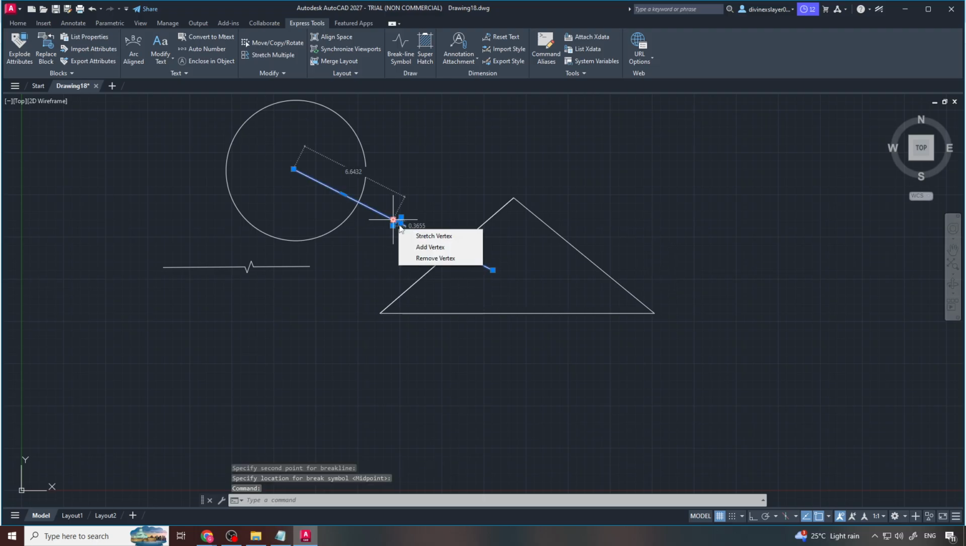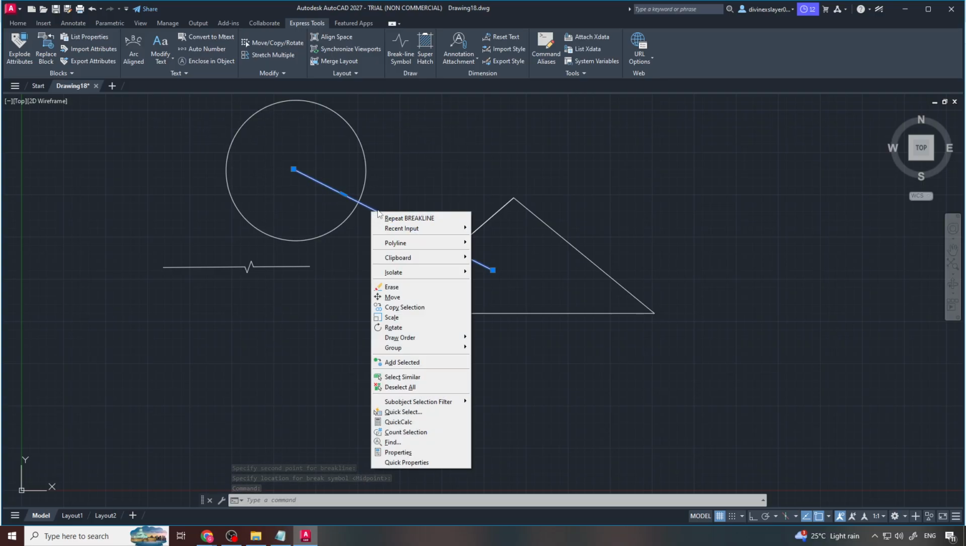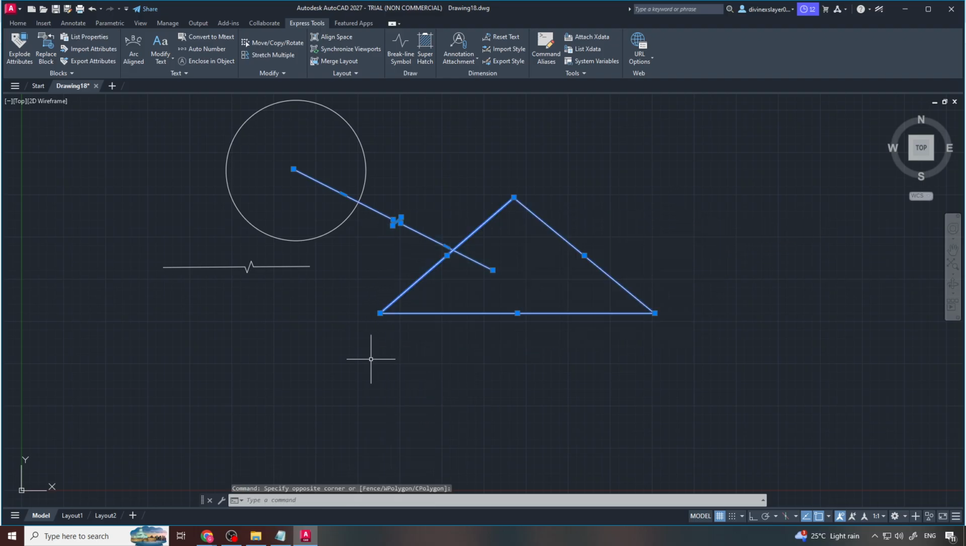The process is simple. Start the command, select the first point, select the second point, and AutoCAD creates the break symbol automatically. And that's how to add break line symbol in AutoCAD.